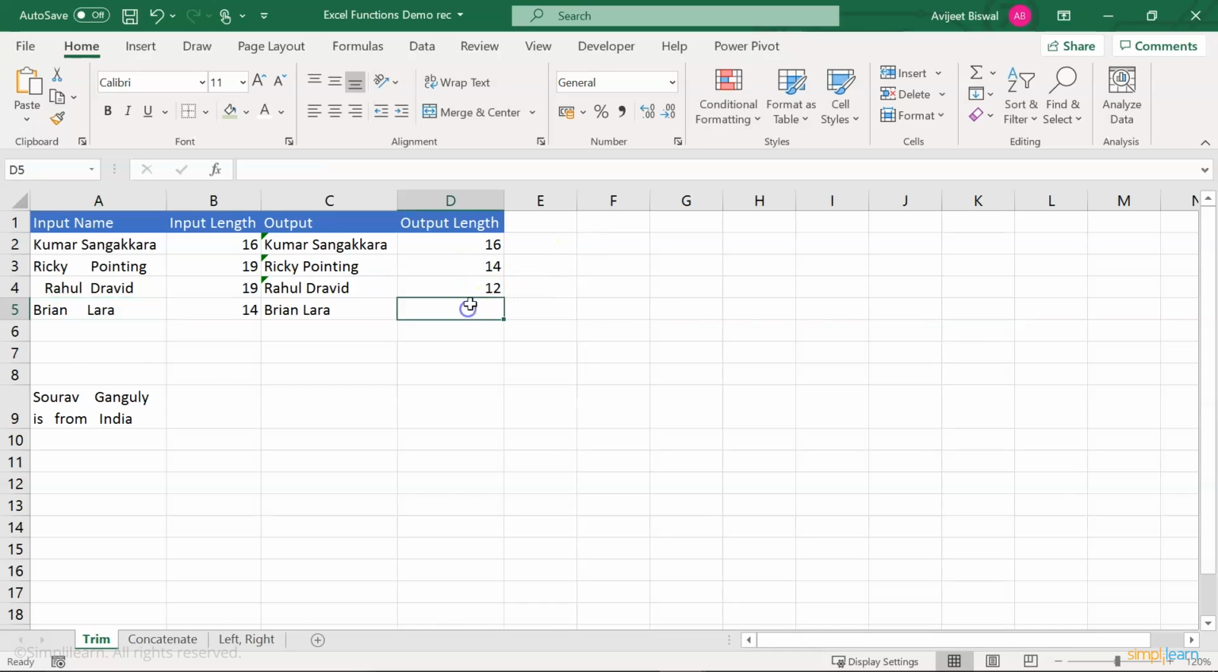Okay, now let's calculate the output length as well. Alright, so you see here the input length was 14 and the output length is 10 now. Okay, now you can also use the clean function along with the trim function. So I'll show you how to do it.